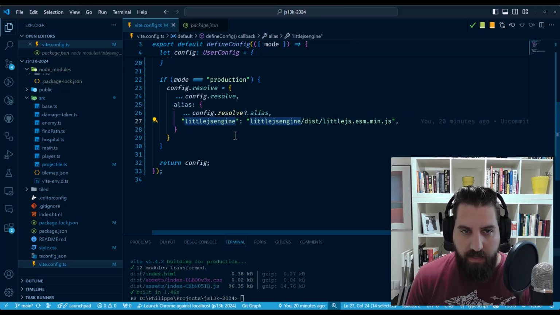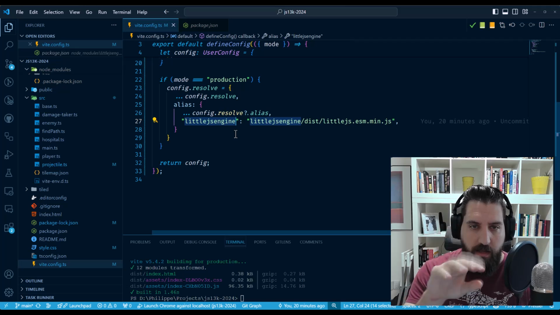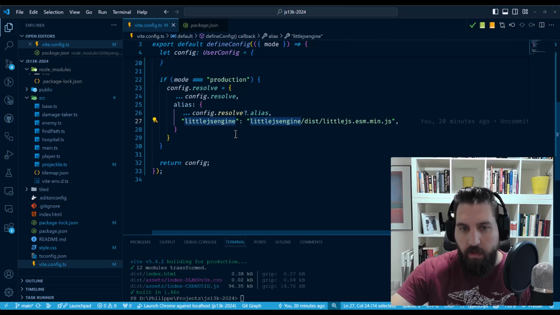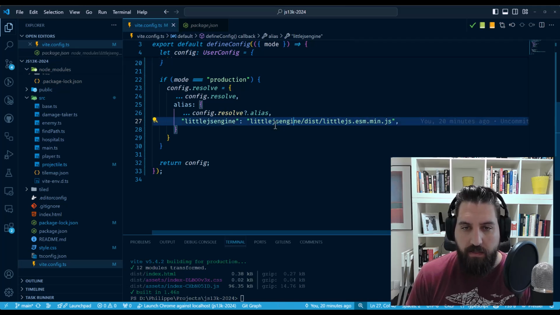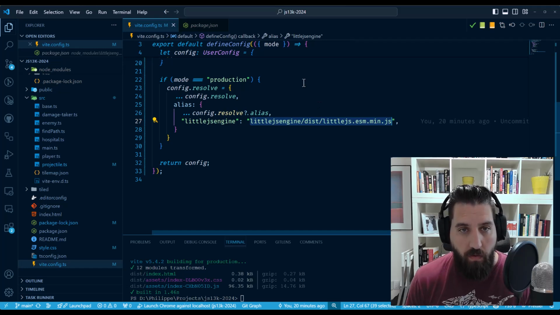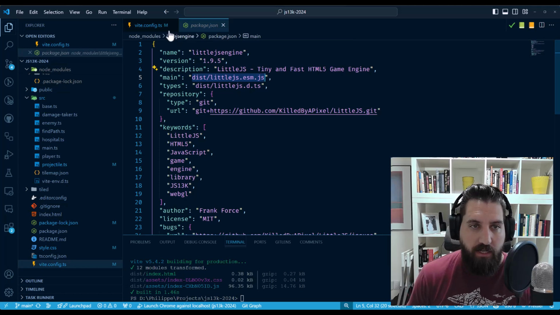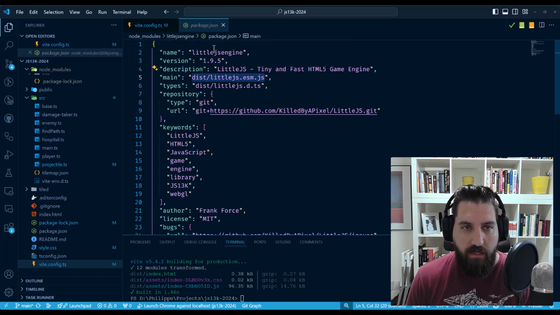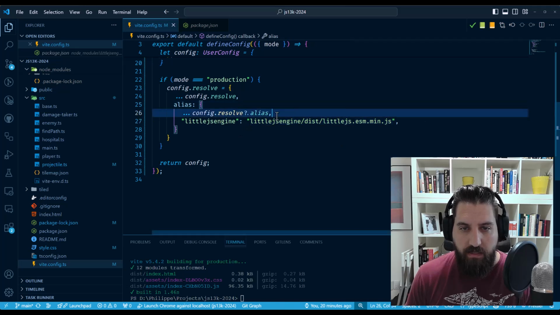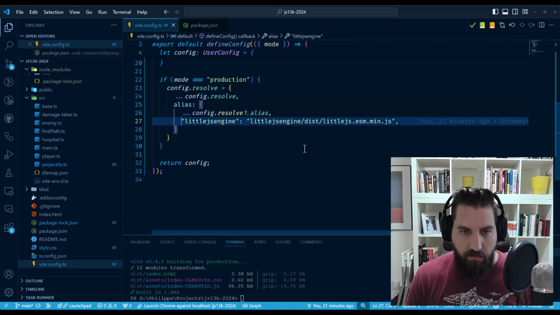So what this means is that when in your code, or in my code in this case, we're doing something like import some class from little.js engine, well, now Vite is going to look at this here as the thing to point to. Like it's going to be looking at this code instead of the default that was set in the package.json for the little.js engine, right? So let's see how this makes a difference and confirm that this actually works.